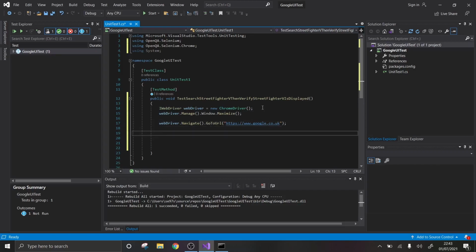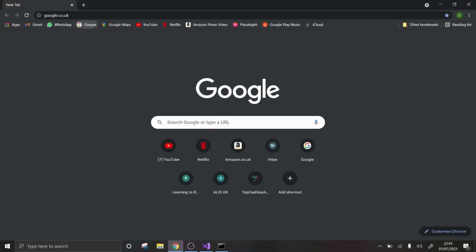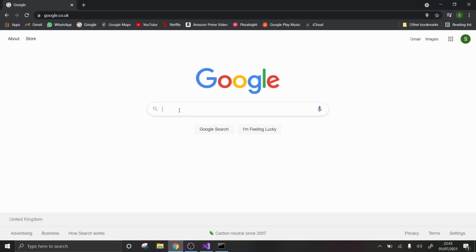Now, as you saw earlier, there were some UI elements that we need to interact with. So let's go back to the page. We have the Google search bar that we need to interact with. After we type in Street Fighter 5, we then click on the Google search, and then on the resulting page, we need to grab the text. So what we need to do is find how we can identify the UI element so that we can speak to it.